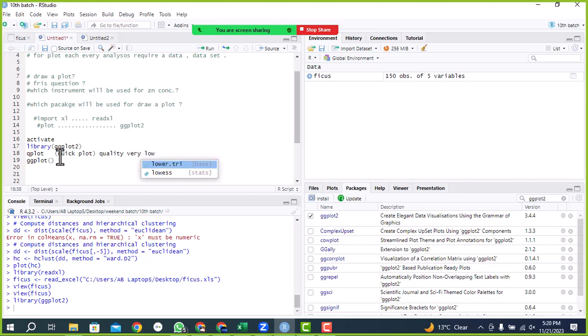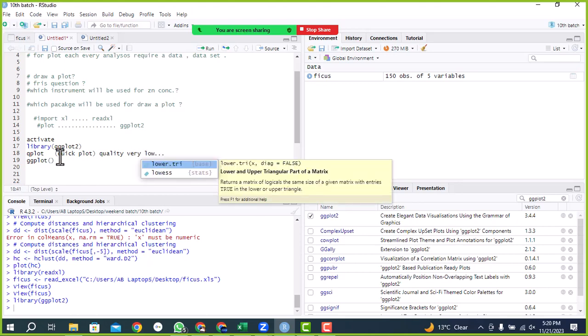Quality is very low. We can't use it for publication. It's just used to simply view your results, or when you want to make a decision, you immediately draw a plot and see where the value is high or low, and then decide what you do in the next step of your research. So this is a very simple way.